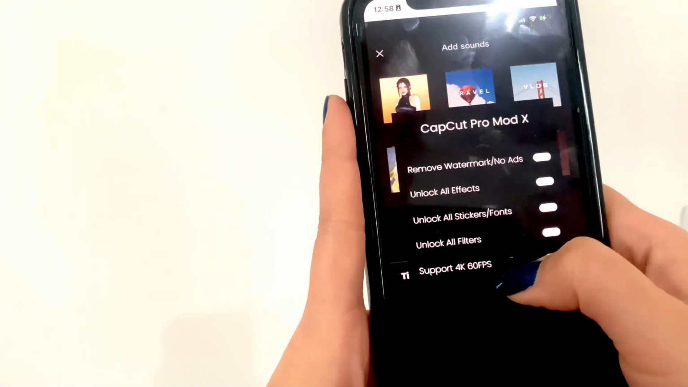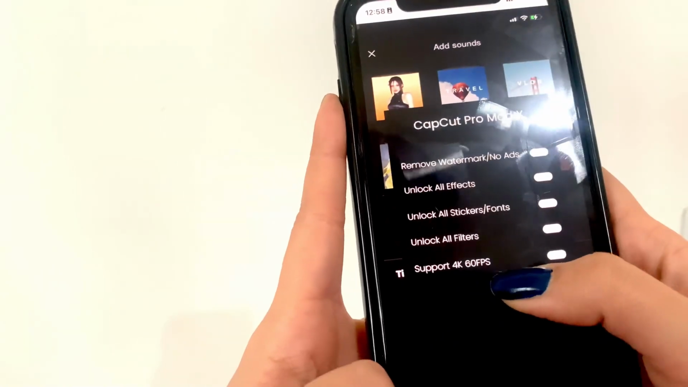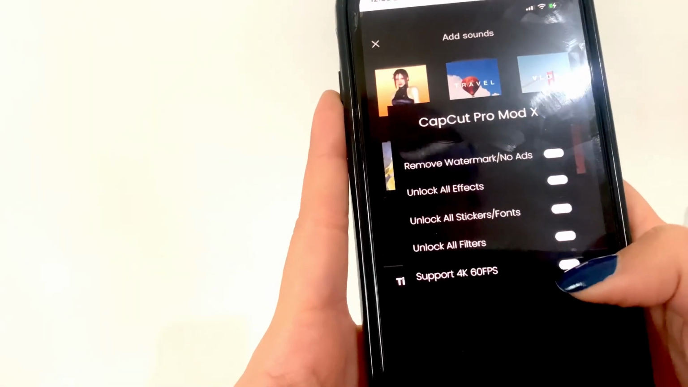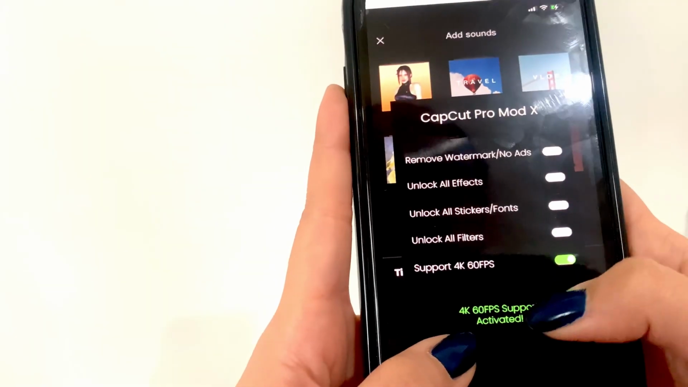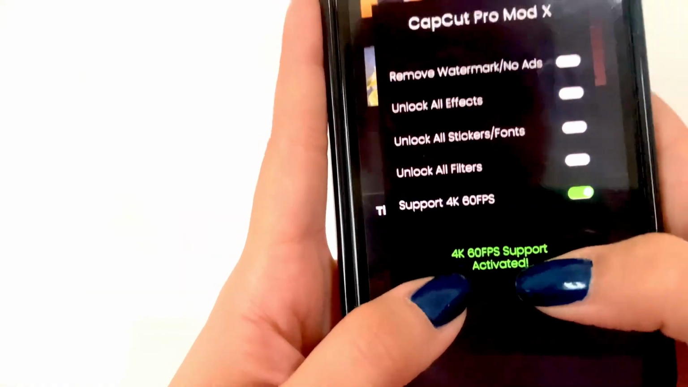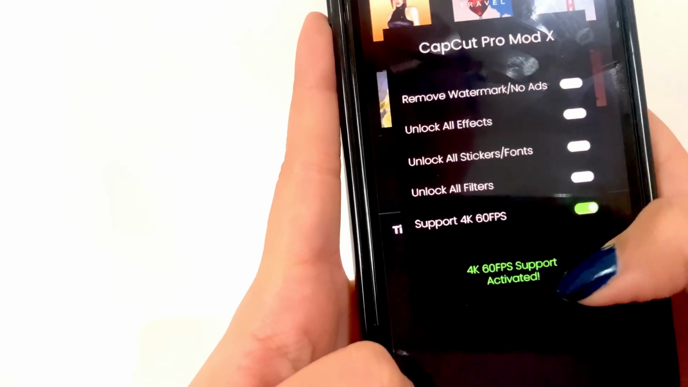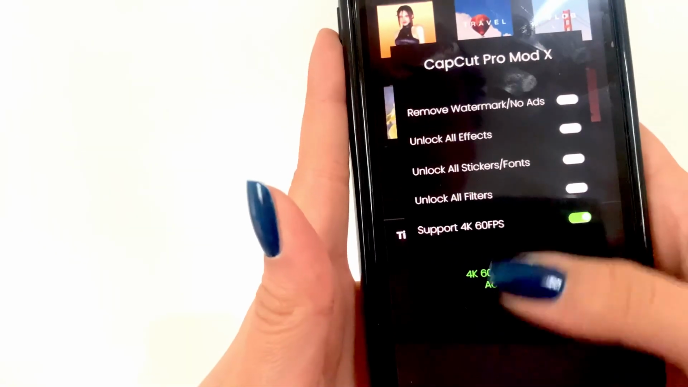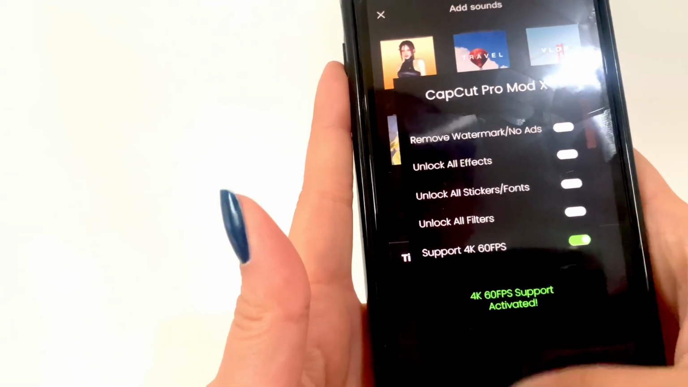I'm going to go ahead and just click on this one, the support 4K 60 FPS, frames per second. So I'm going to click on that just so you guys can see that this actually works. I'm going to click here, and now it automatically activated the 4K 60 frames per second support. So that's pretty awesome. Now we can have videos in that quality, so that's great.